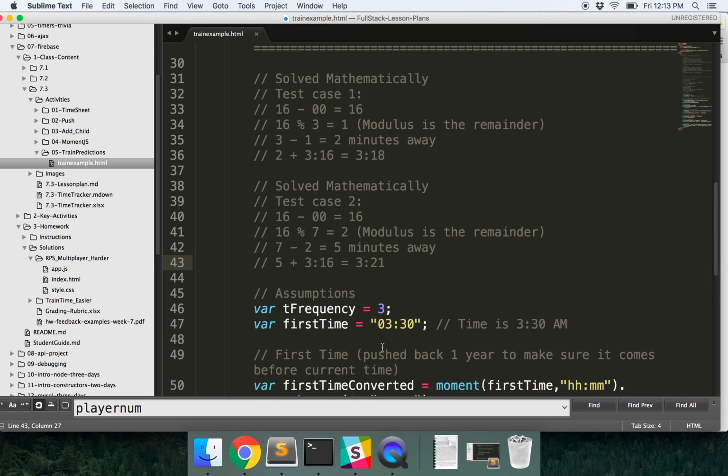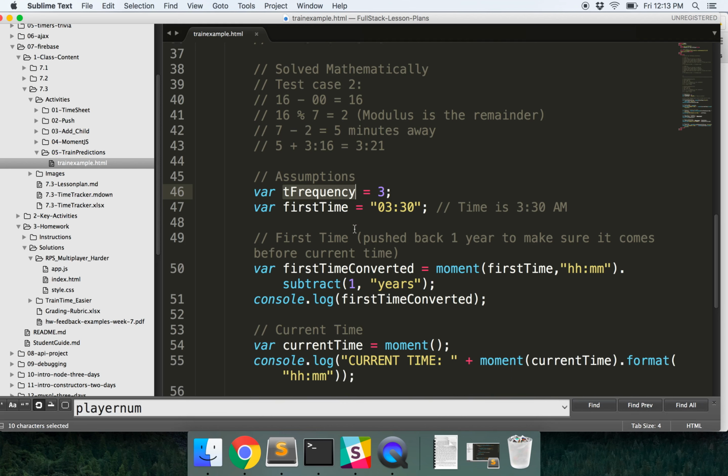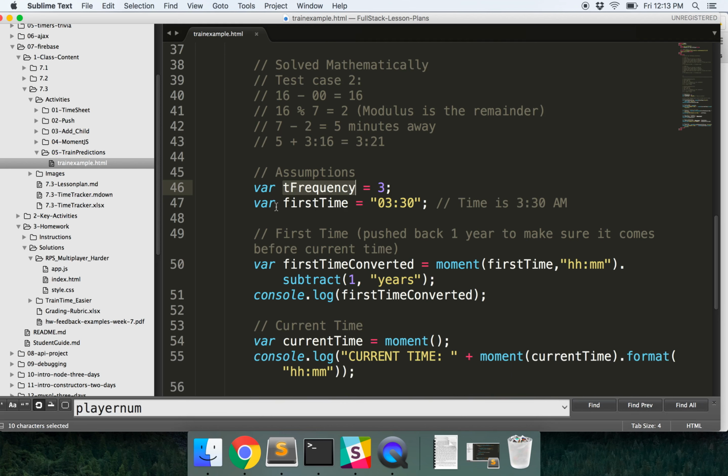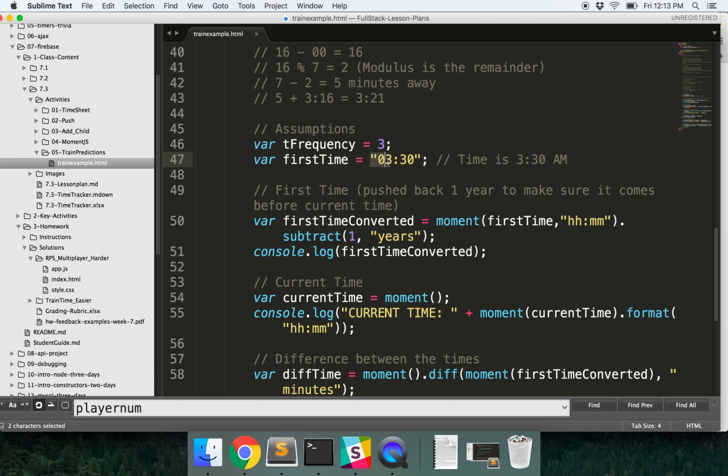All right, so now let's do that programmatically. So we have t frequency, which is the time frequency, every how many times in terms of minutes the train runs. So either t frequency is train frequency or time frequency. I'm not really sure. It's probably train frequency. It is 3 minutes. The first time we're just going to say is, okay, 3:30 a.m. is the first time this runs, right?